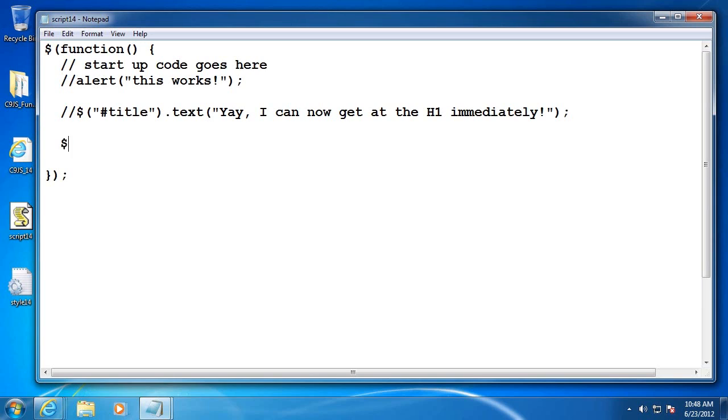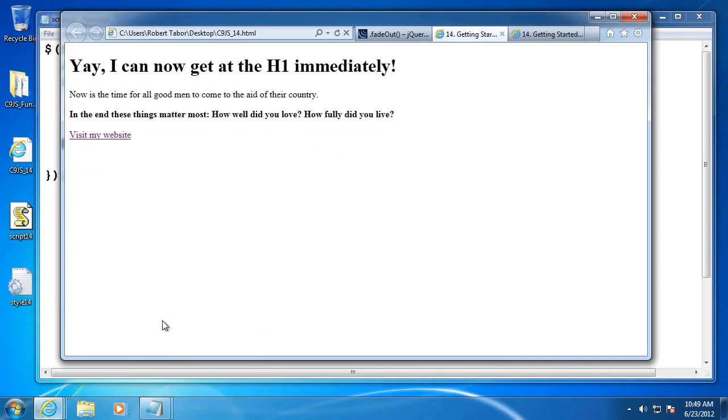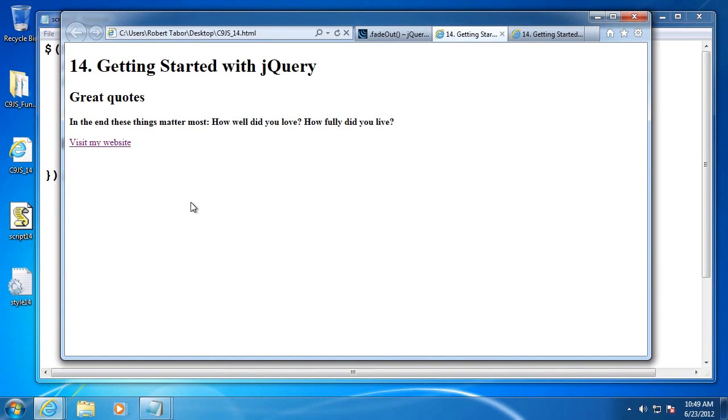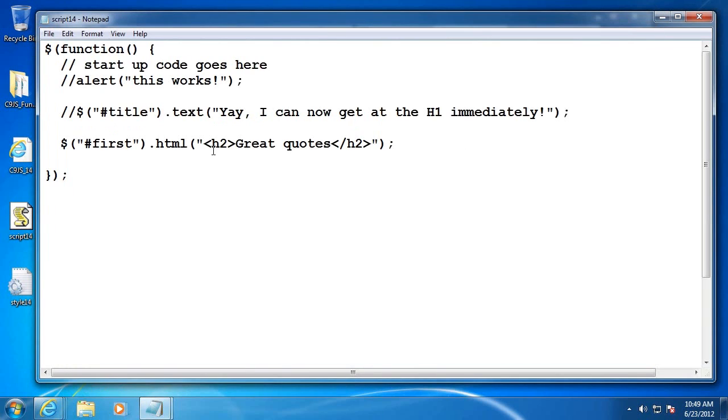Now let's go with the ID first, which will return the single paragraph with an ID of first, and then we're going to change the HTML and say, just add an H2 there, and I'm going to say great quotes. Go ahead and save this, and then let's look at the after. There we go. So it changed the text to the words "great quotes," and it wrapped an H2 around it. So here we're modifying just the text. Here we're adding HTML as well. Cool.